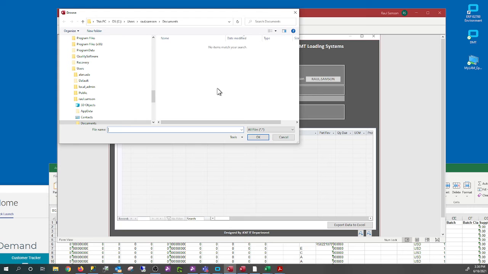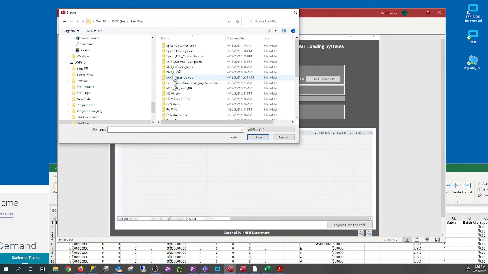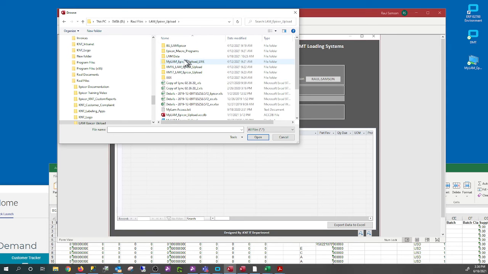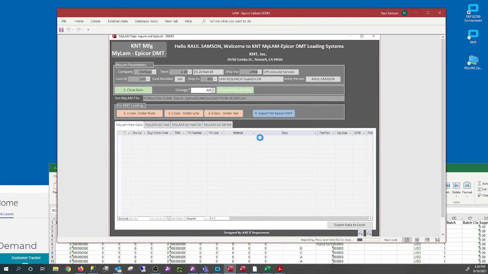Click it, and then I'm going to point it to where the data has been stored. So it's right here. And this is the data. Once I click that, it's going to be loaded on this database. So we're going to wait for it.